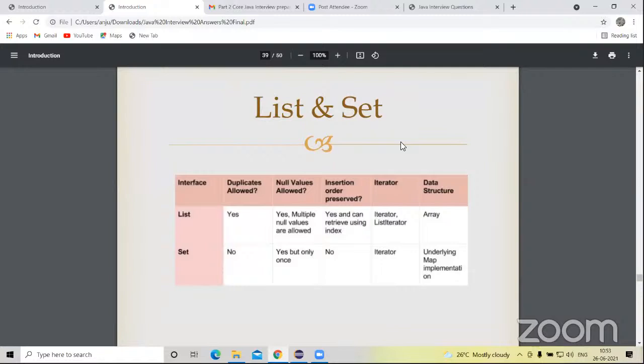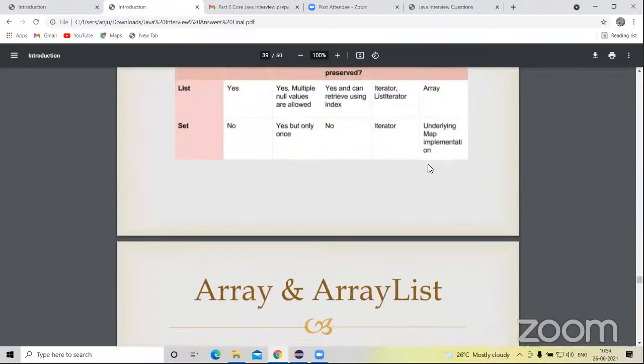Yeah, absolutely. In any interview, the interviewer usually expects at least two differences to be answered. So even if you're not able to answer with respect to data structure and all those things, at least the duplicate values and insertion order will be really helpful. Right. So let's move on to the next topic.